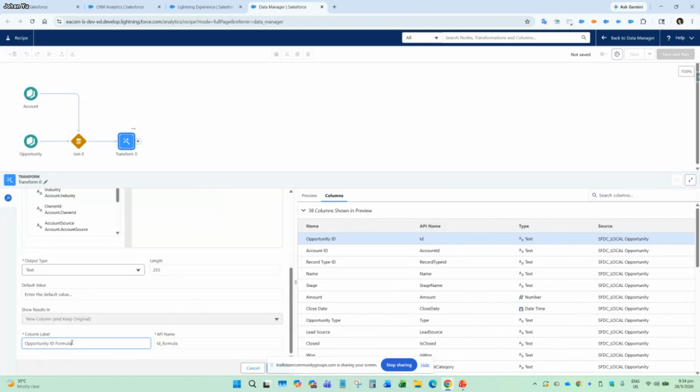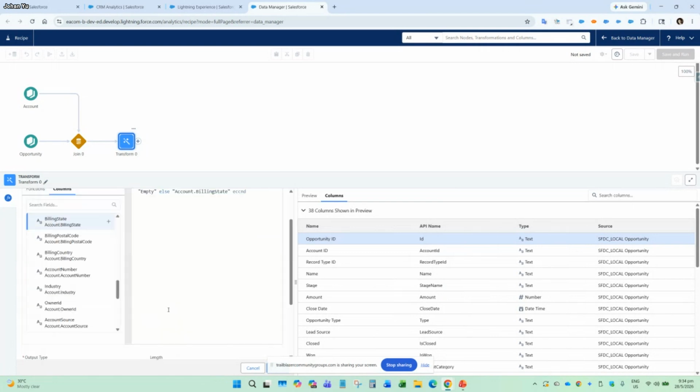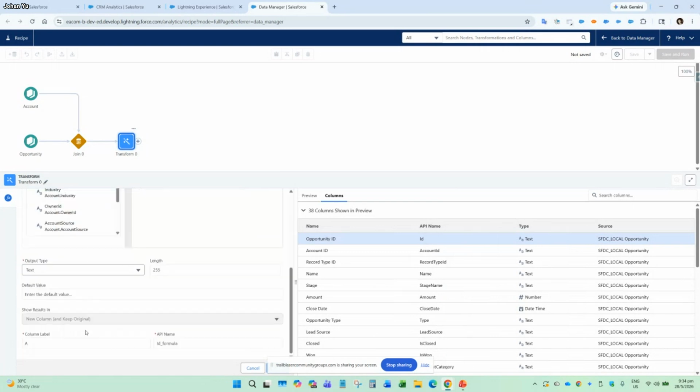So I can change the, here is the opportunity account. Oops, sorry. I can change the name here, account billing state 2, as for example. Right? And then I can change the API name close to that one, so I know easier. And then let me move this thing.